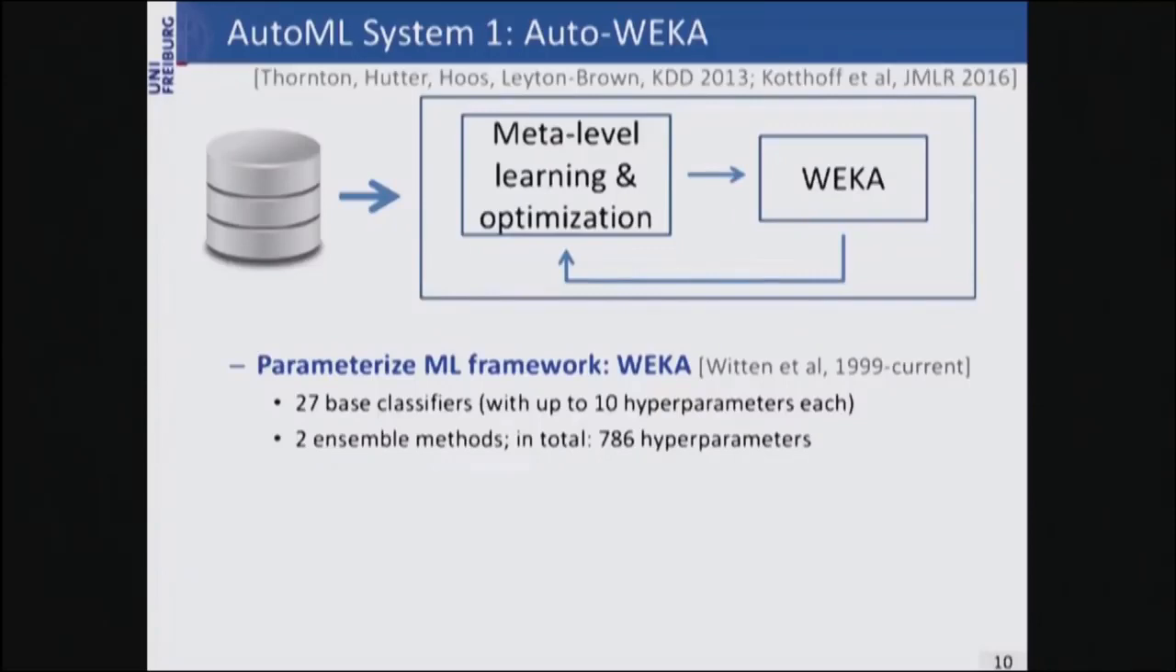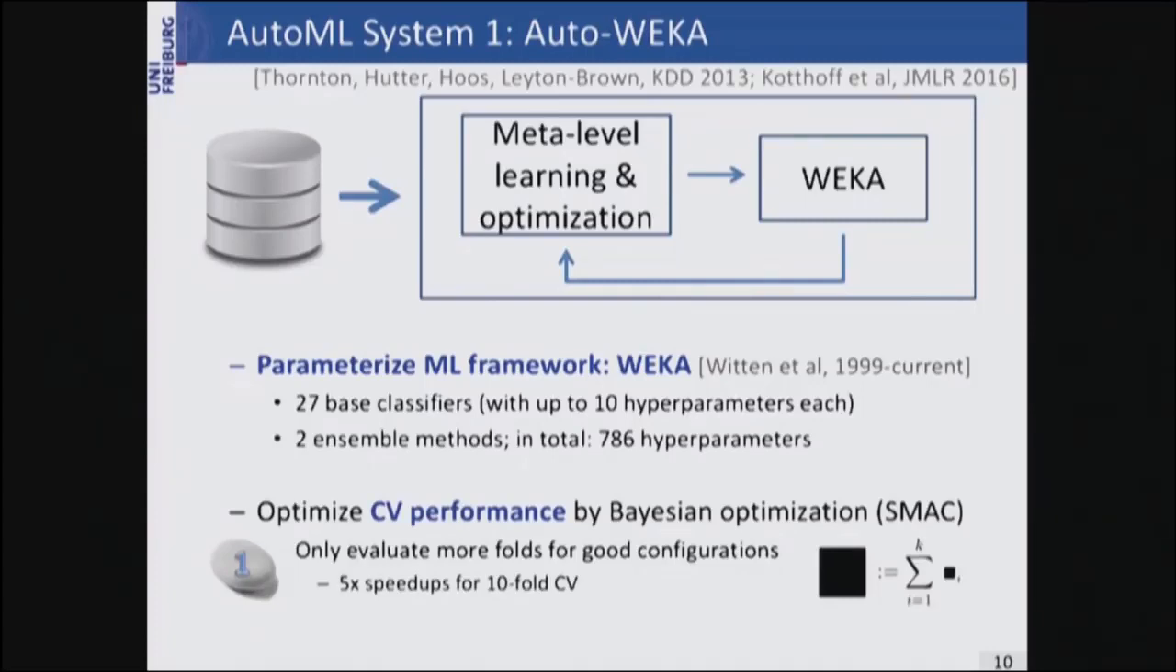It implements a lot of different machine learning classifiers, and each of them has a lot of hyperparameters. There are ensemble methods, and if you parameterize it, you end up with something like 786 hyperparameters. And what we did back then is simply see what happens if we just optimize cross-validation performance by Bayesian optimization.